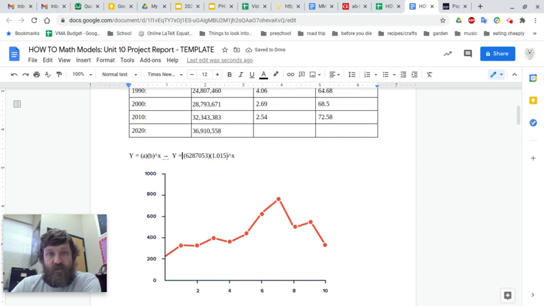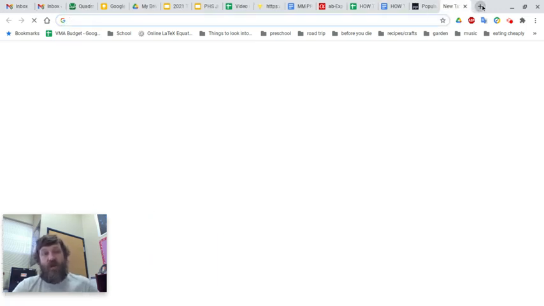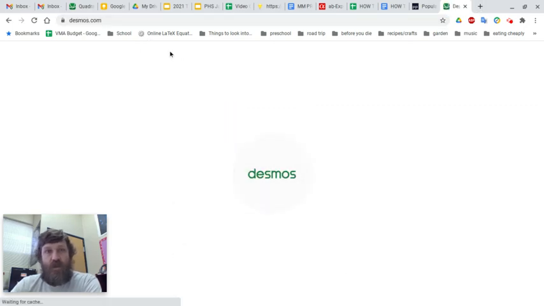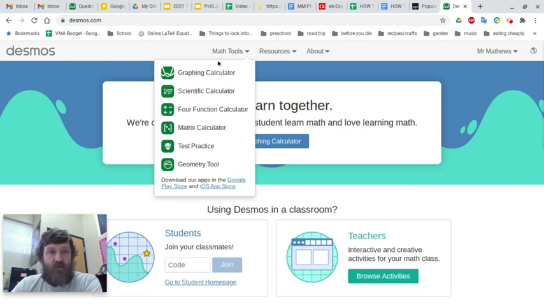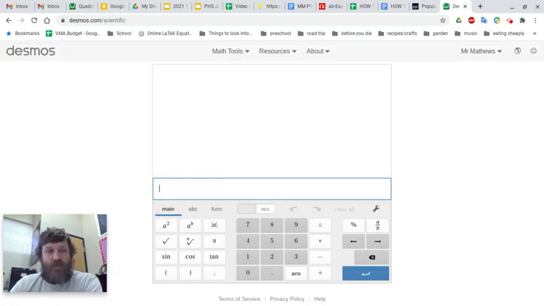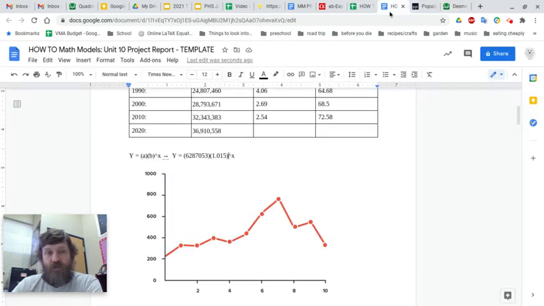So in my next step, I'm going to get a calculator of some kind, and I'm going to plug in the number for 2030, and I'm going to try to find the value for that. So in my instance, I'm going to go to the Desmos calculator for you guys, and I'm going to use the scientific calculator. And I'm going to type my information in from my equation, which is 6287053.